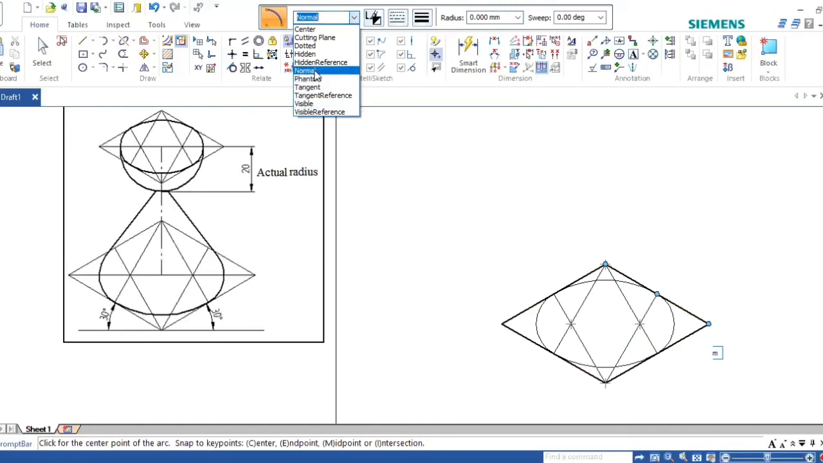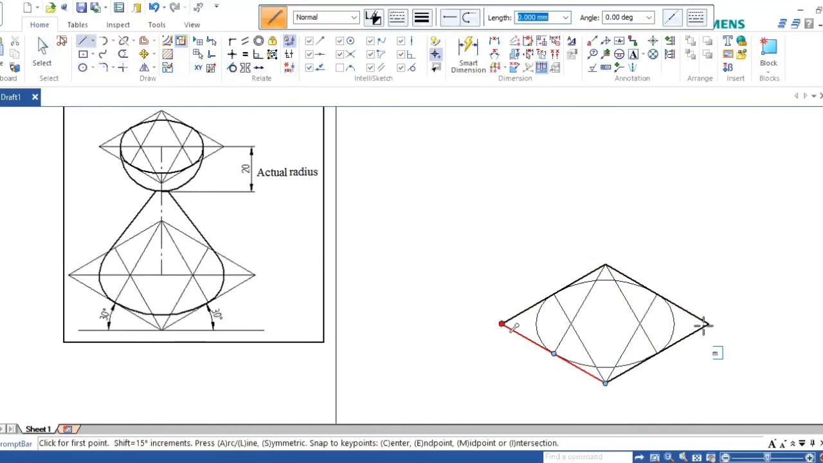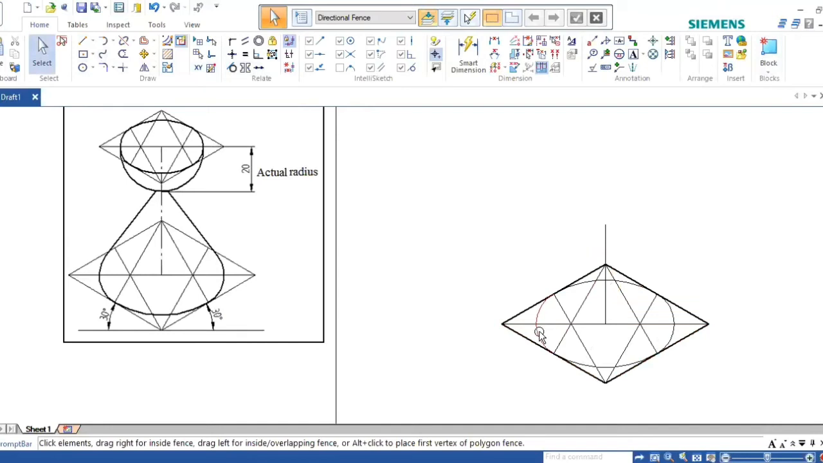Moving normal line. Look at the center, height of the cone is 50 mm. Enter 50, enter. Okay, then select this line, this arc, this one. Make this line a visible line. Okay, then select this, this is all construction.